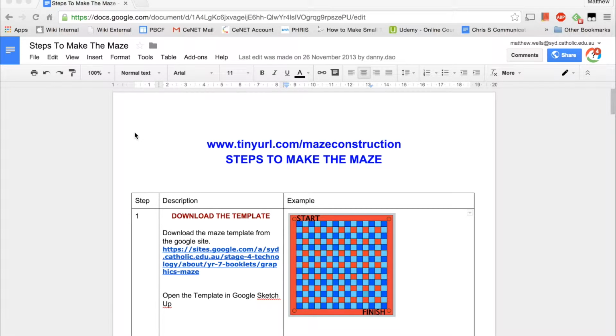Hi, this video will show you how to draw the maze for graphics in Year 7. First thing you need to do is go to this URL here, www.tinyurl.com/mazeconstruction, and that will take you to this document. This document is a Google Doc which shows you how to do everything in the maze.